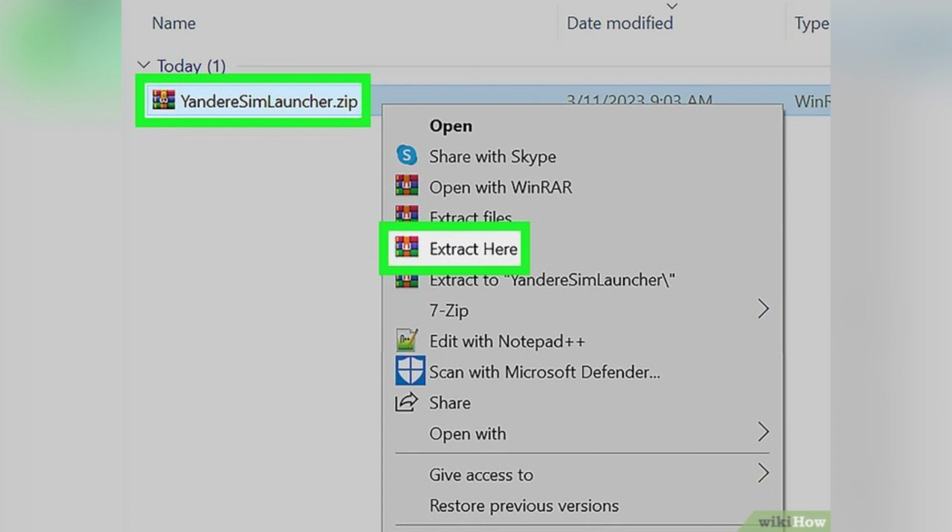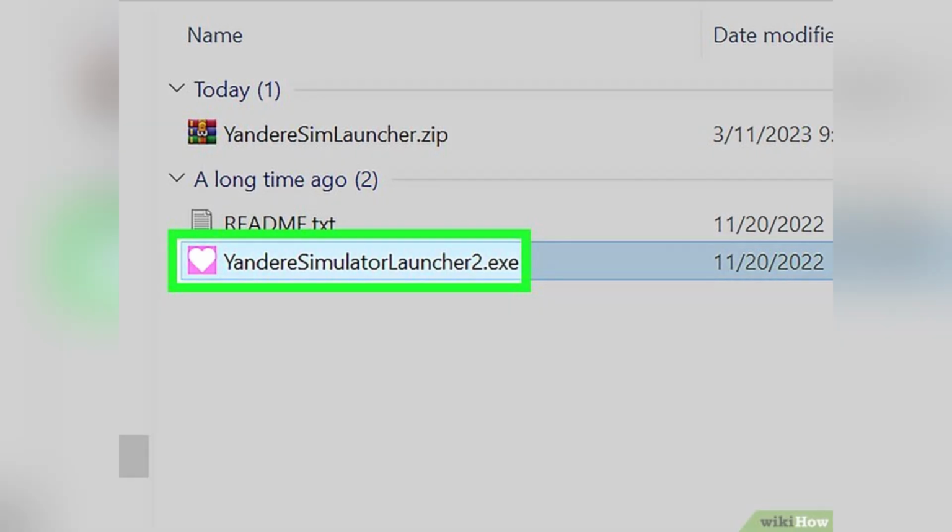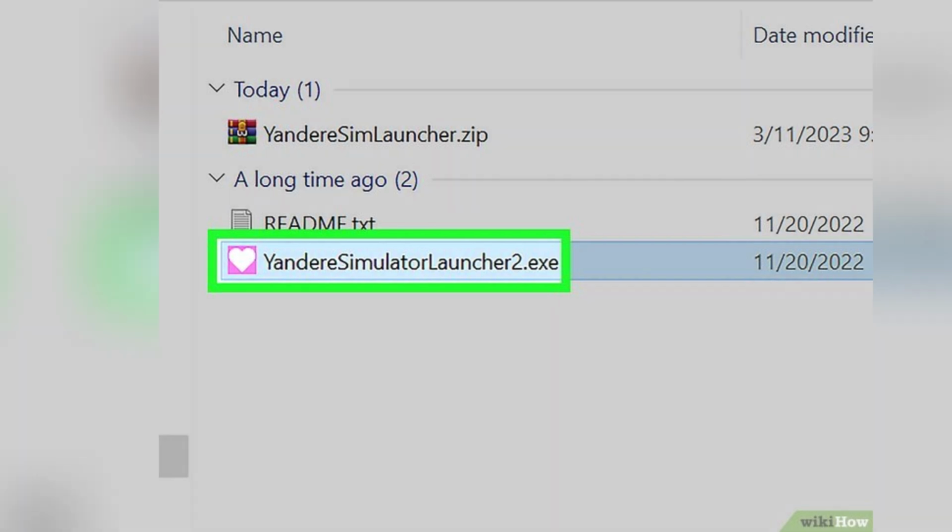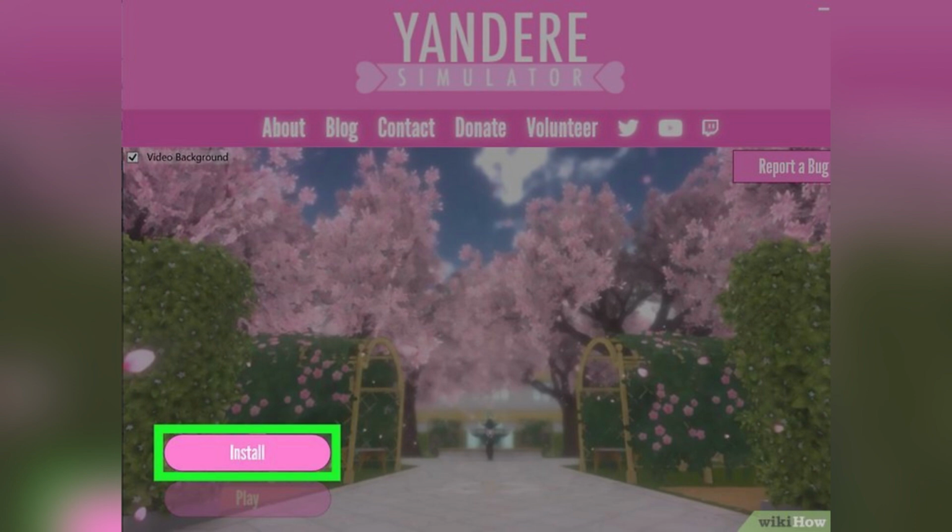For PC users, this may involve extracting a zip file or following the setup wizard for the installer. Now, open the game by double-clicking the game icon. If you're using a game client like Steam, launch the game through the client.